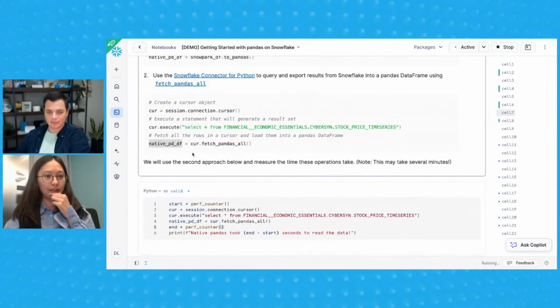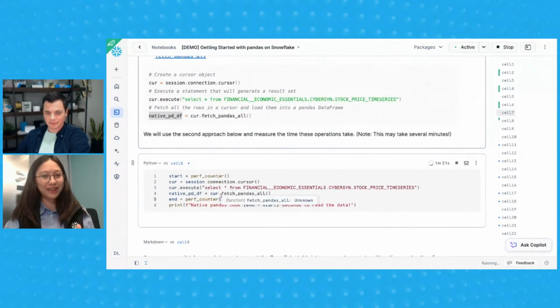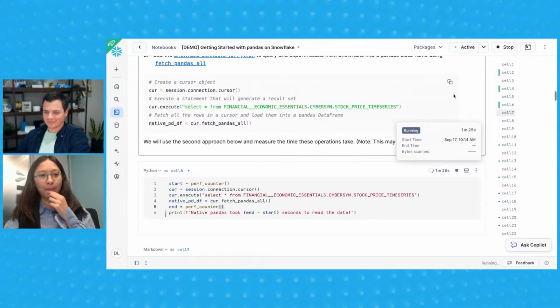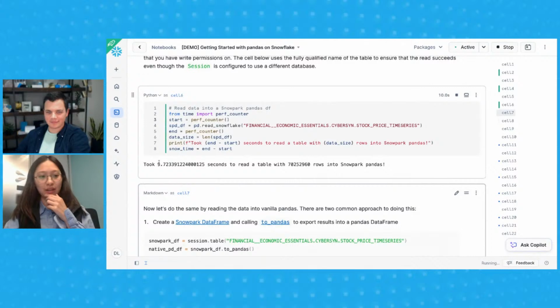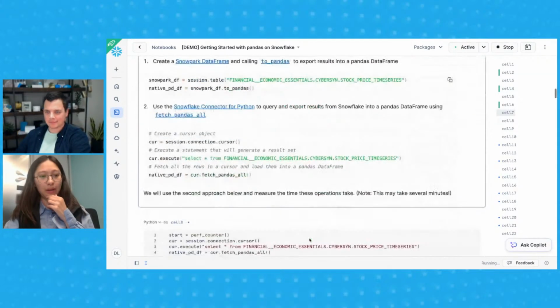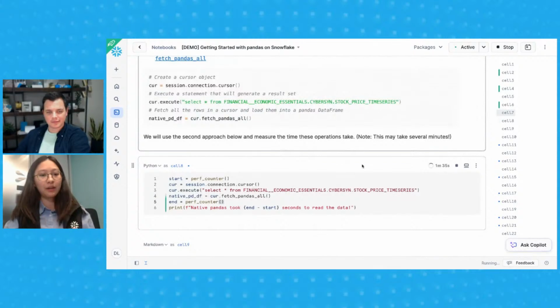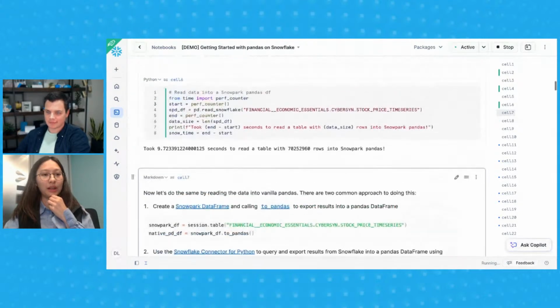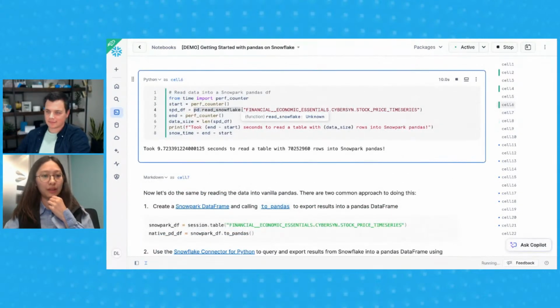I think I did the second approach right here. You can see it's still running. It's been over a minute or so now. And again, if you scroll up, it only took 9 seconds for this particular one to run. So even though this thing has not finished running, it is taking much longer than it takes for us to do the read Snowflake command and read my data into a Snowpark Pandas data frame.